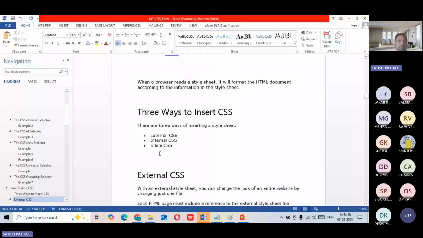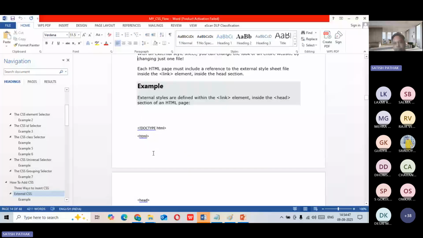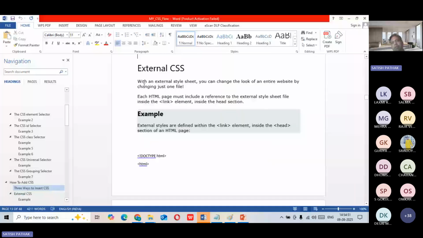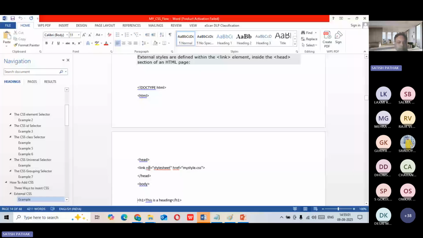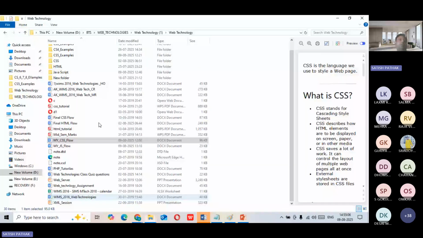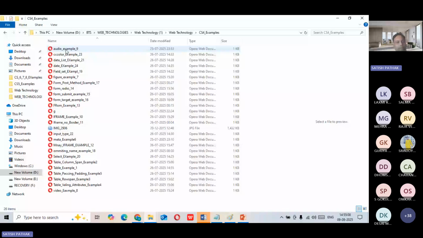So what is external CSS? In external CSS we define the style in one file, and we save it with the extension .css. Then in the head section we refer to it. I can show you that. Let me go there. So there is this file.